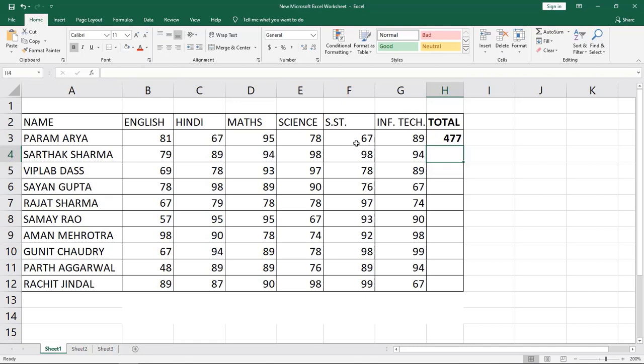Suppose I change the marks here, in place of 67 if I write 45, see here it automatically changed. If I change in this place, in place of 78 if I write 87, automatically it will change here also. So this is called relative referencing.